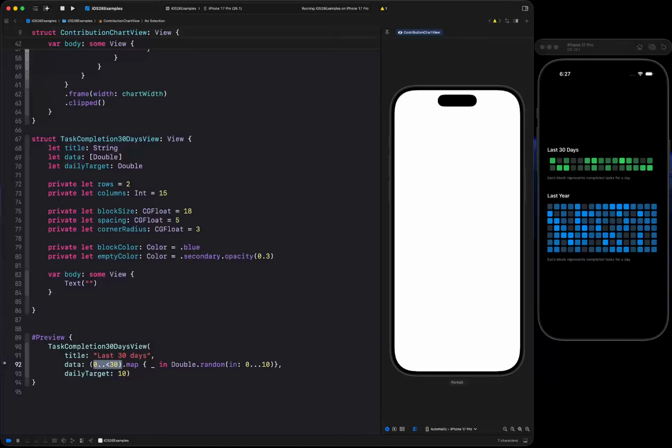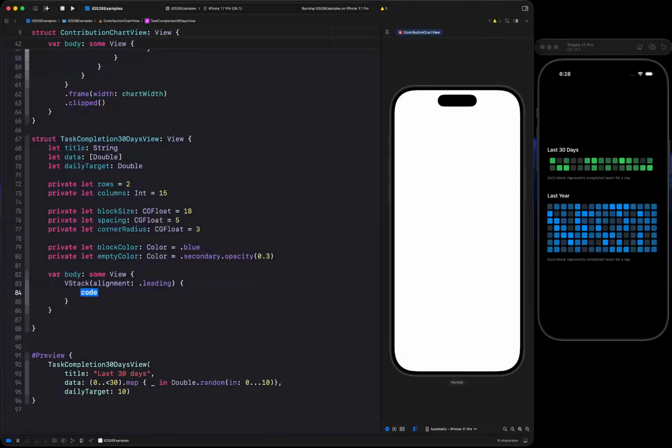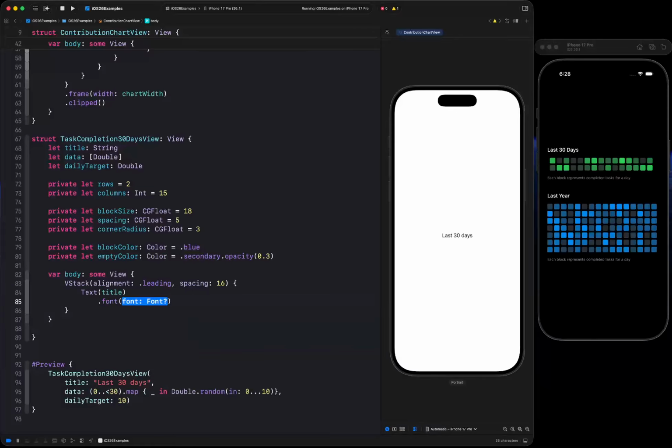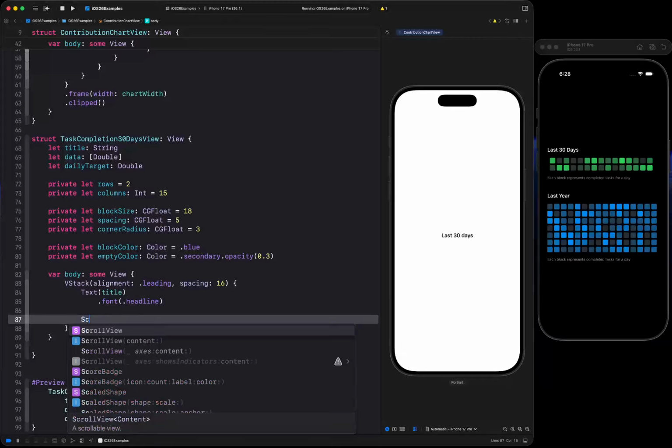Now at this point it's not gonna show anything because what we have is just an empty text. So let's go ahead and fix that. We're gonna create a VStack first. VStack is gonna have the alignment as leading, and for the content it's gonna have a text displaying the title. Okay, and let's go ahead and set the spacing here of 16 points between different elements, and font we're gonna say it's gonna be headline. Okay, make it a little bit bold and bigger.